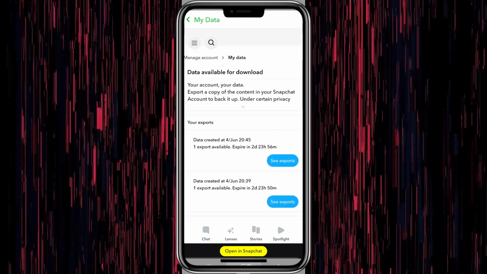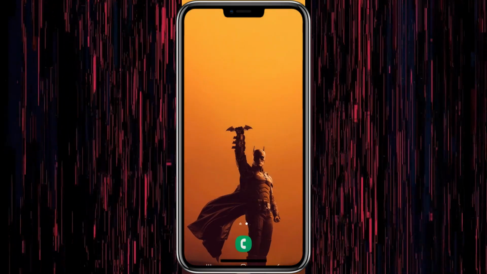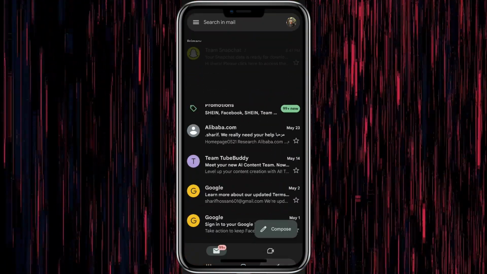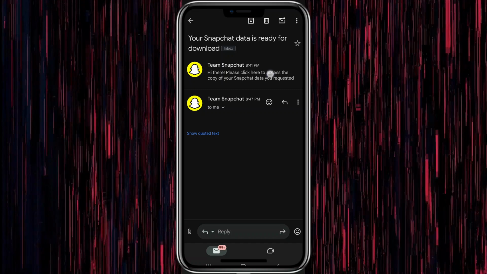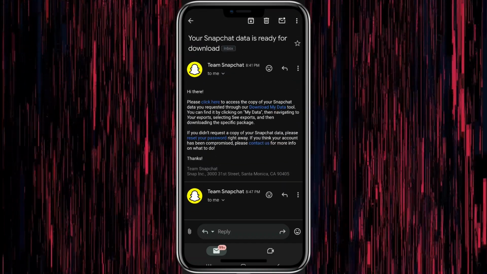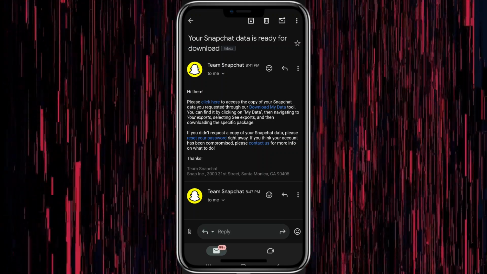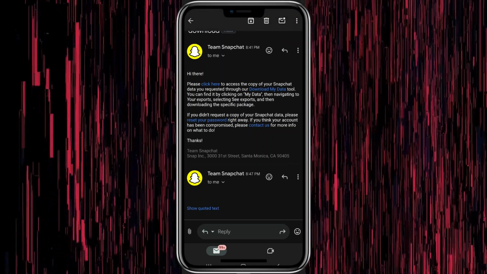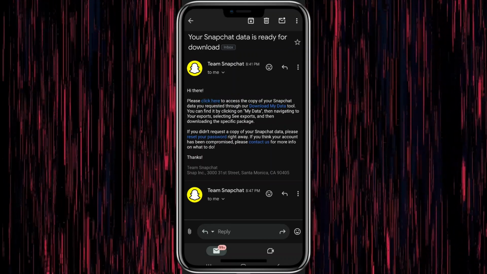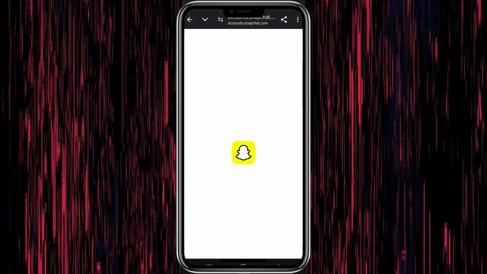After doing so, Snapchat will send an email to you just like this. You will receive an email just like this one. After receiving the email, in 5 to 10 minutes, you will land on a page just like here. Then you need to click on this option like here. Please click here. You have to click on this blue option just like this.